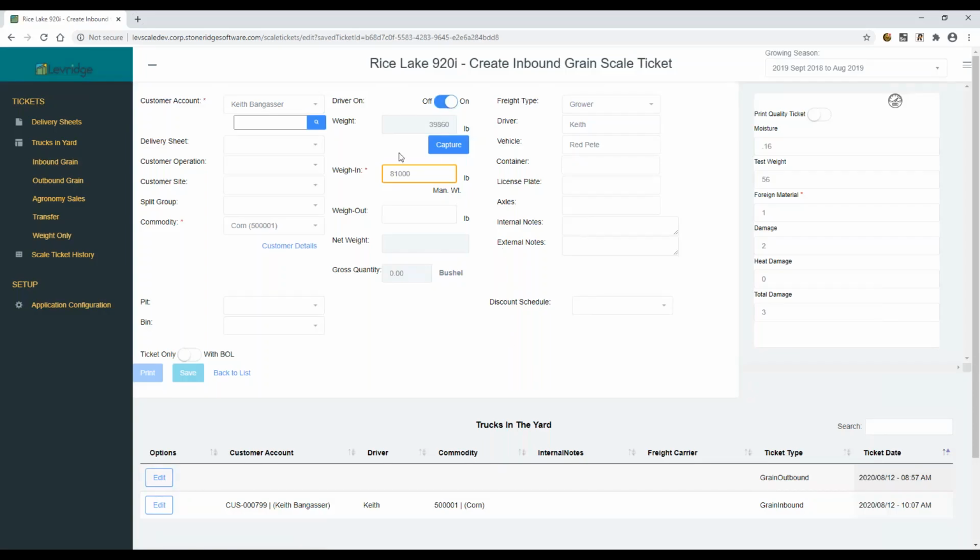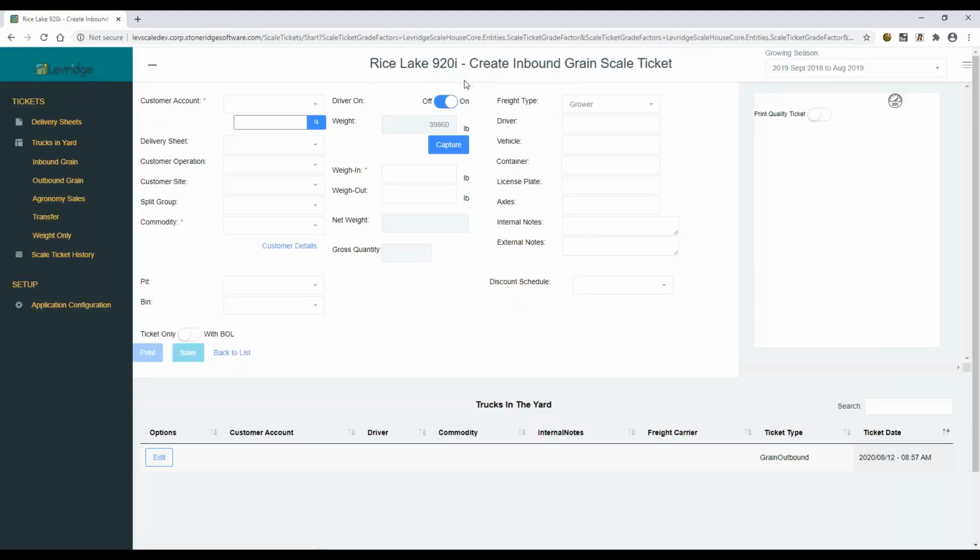And now we can capture our weight out. So I will capture that. And you'll see that calculates the net weight as well as the gross quantity in bushels as set up by our unit conversion for corn. Once that's done, we'll print the ticket. And then we'll be left on a new screen to start our next inbound grain scale ticket here.